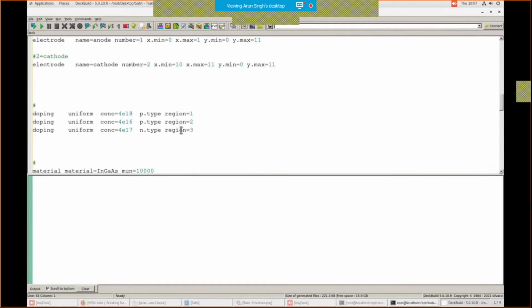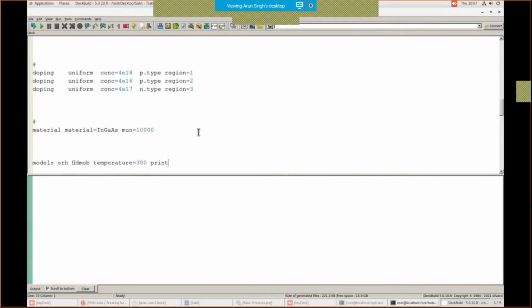Then comes doping. In doping, there are two options: we can go for a uniform doping or we can go for a Gaussian type of profile. CONC means concentration, and p-type means the doping type, and then the region in which we want to apply this doping. So it is done in region 1. Similarly, we can do other doping.